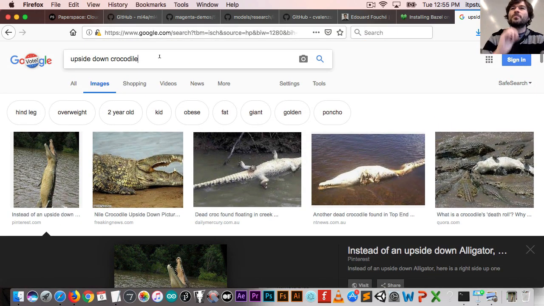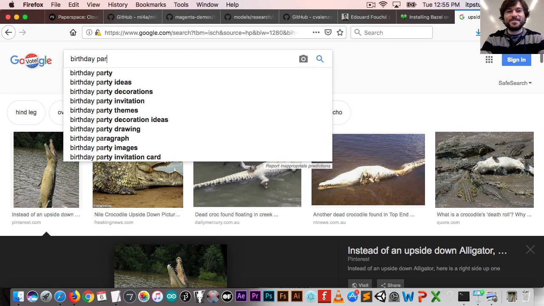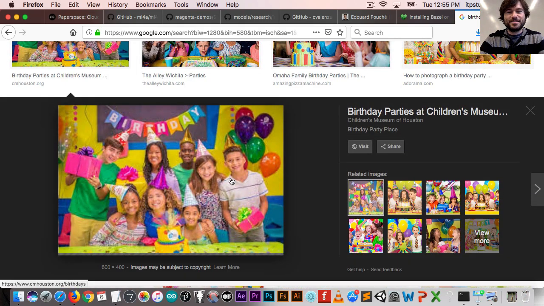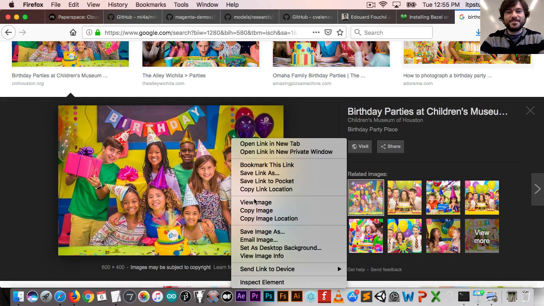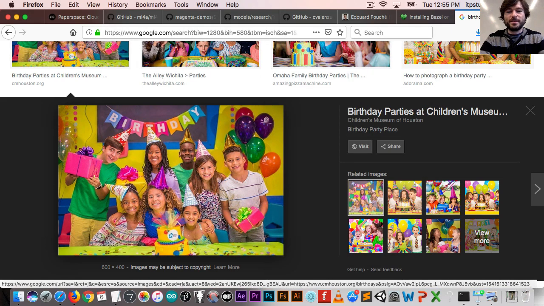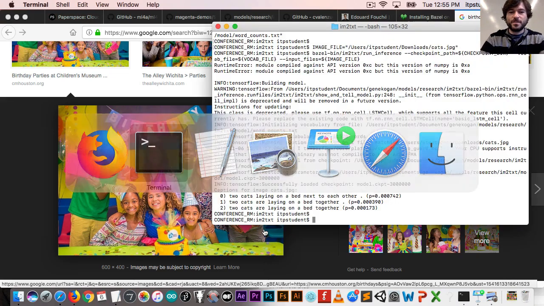Let's get one more image. Someone else. What is it? Oh, sorry. Birthday party. Excellent. Birthday.jpg. Okay, so let's try this.